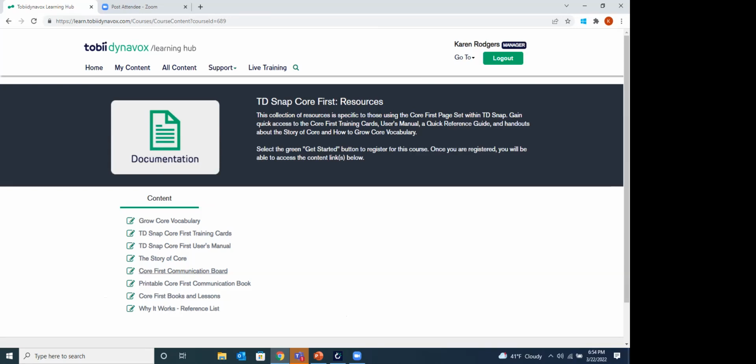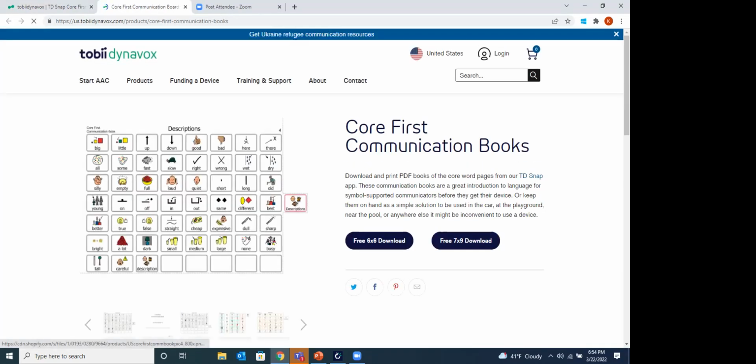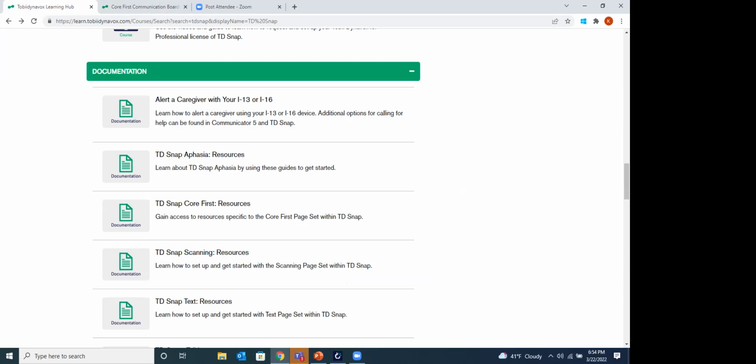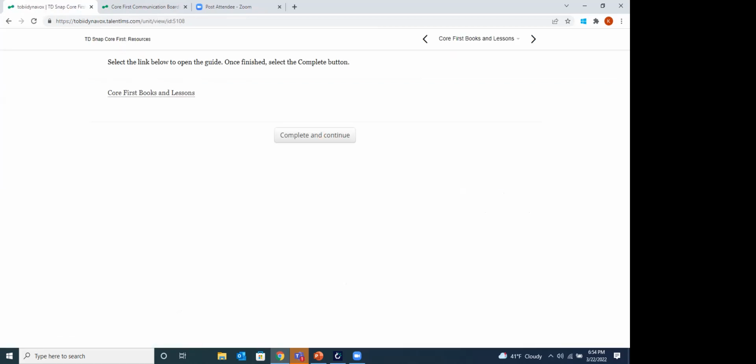This Core First printable communication book is where I can download that book. And then when I go to lesson plans, again, I go back to TD Snap Core First resources, Core First books and lessons.